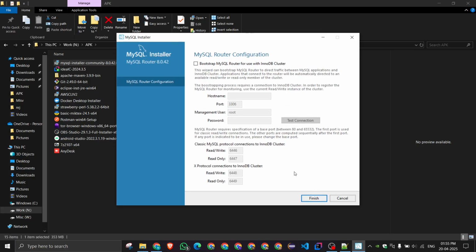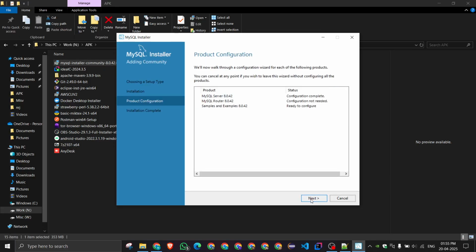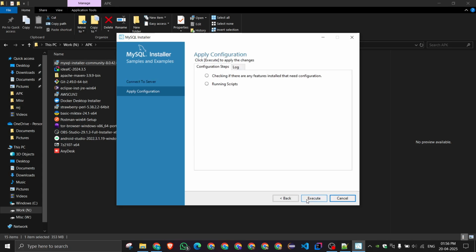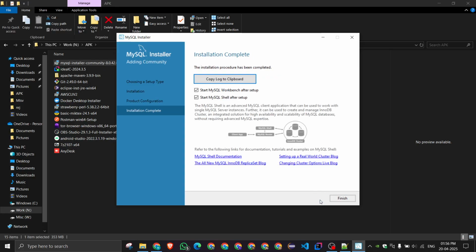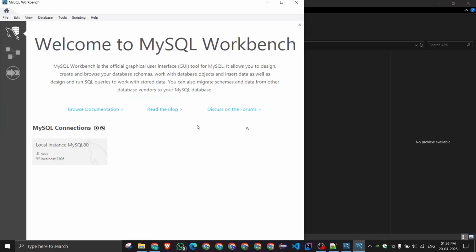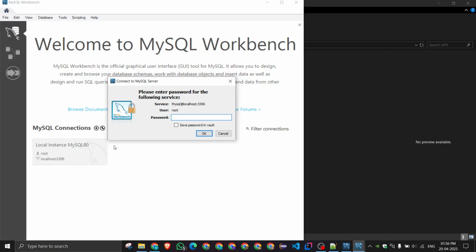We have the router configuration. Click finish. We have to confirm our password here. It will check the connection, successful. Execute. Our installation is successfully completed. Now, as we can see, our workbench is open.